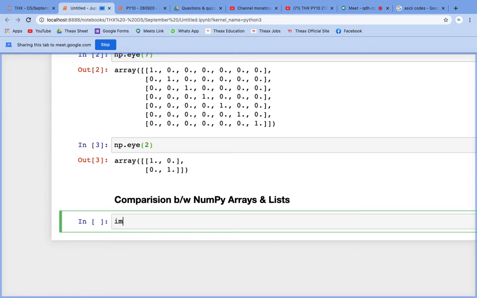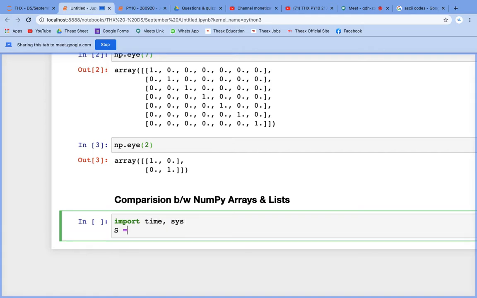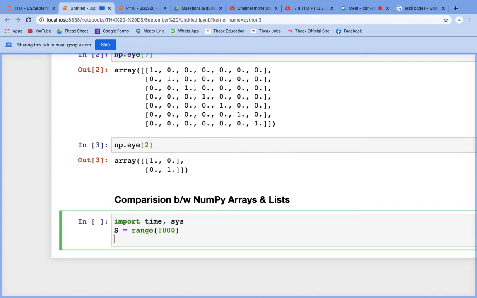Okay, so let's see how time is important. Let's import two modules, time and sys. Now let's say that I have a range of 1000 numbers, and I want to get the size of it. One function for this is getsizeof. In a list of numbers, for integers, what is the size of an integer in bytes? Anyone knows? By default, what's the size?